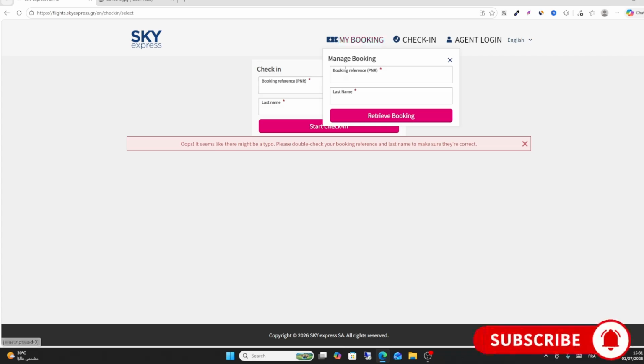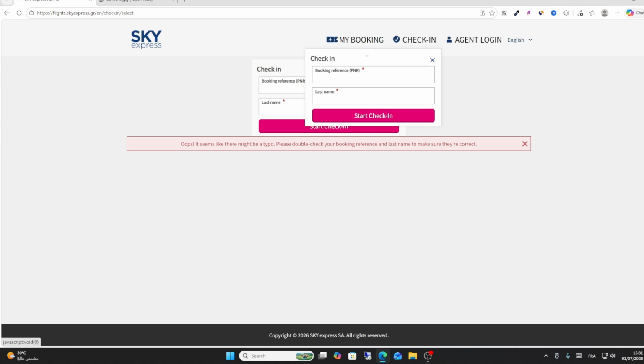You can also go to Manage Your Booking. This is for Manage Your Booking. You can check in from here: enter your booking reference, and then click Start Check-in.